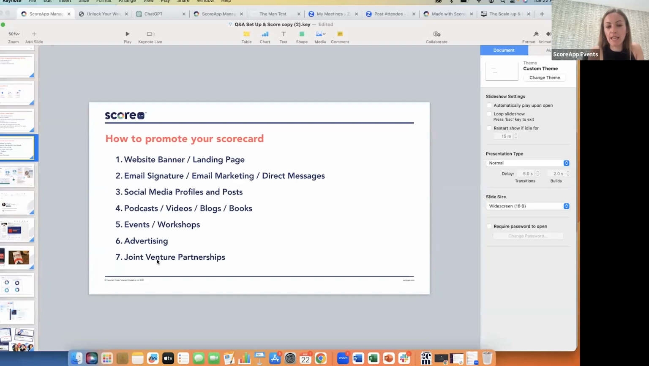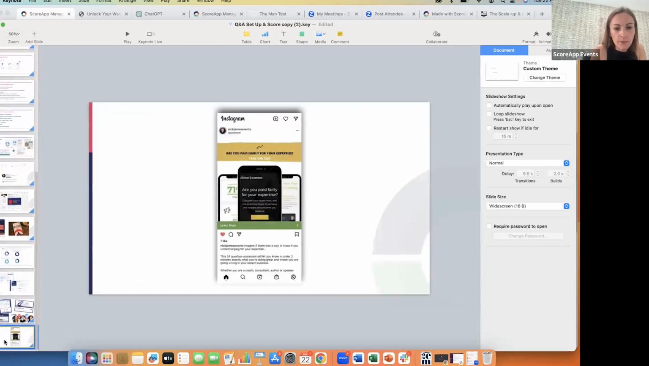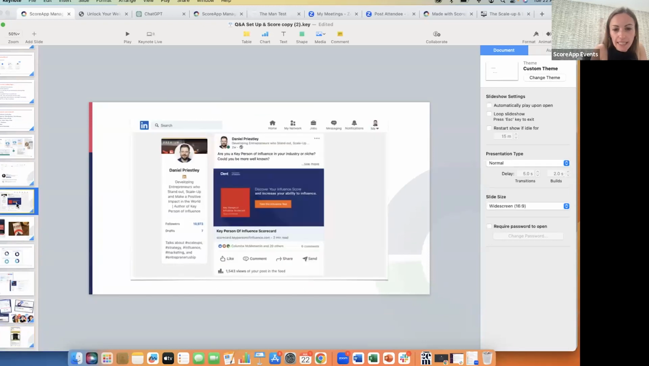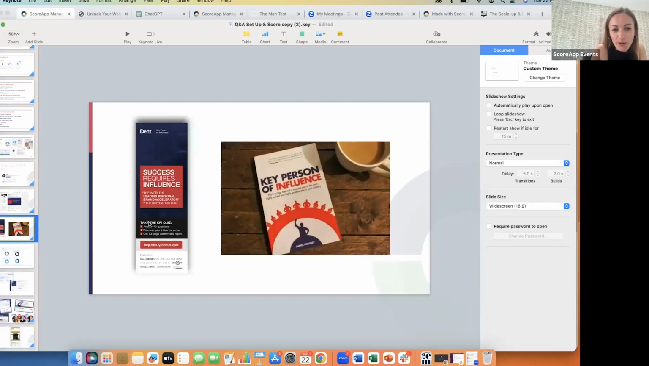The last one on the list is your joint venture partnership. So it may be that you've got that relationship where you can partner with someone, share lists, share assets in mutual return. And then the last one is paid for advertising. And we've got some examples of that here. So we've got an Instagram post there, showing one of our adverts. Here we have got a LinkedIn post showing one of the scorecards, and on this one as well we've even got a bookmark with the scorecard link in it that went with the book.